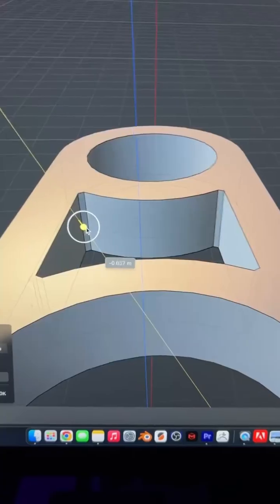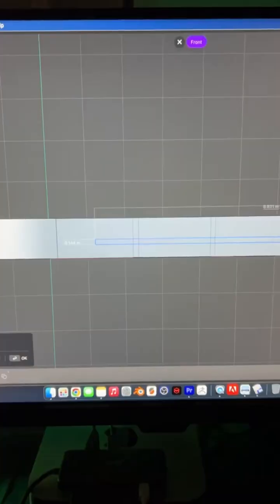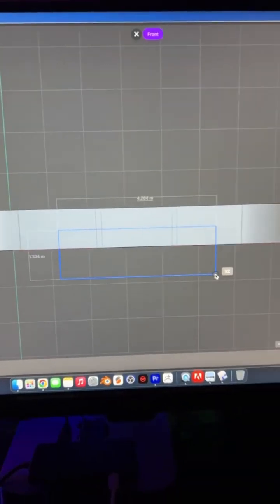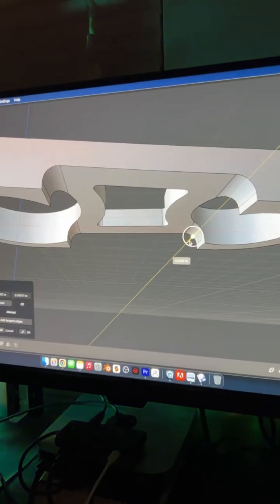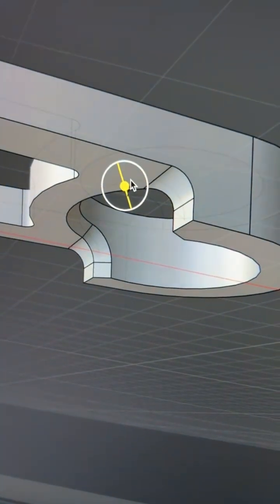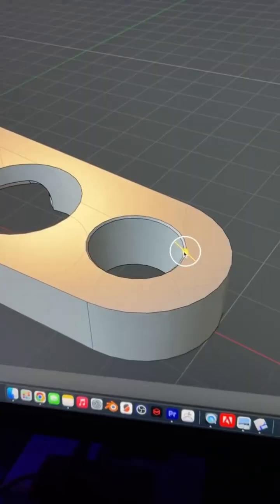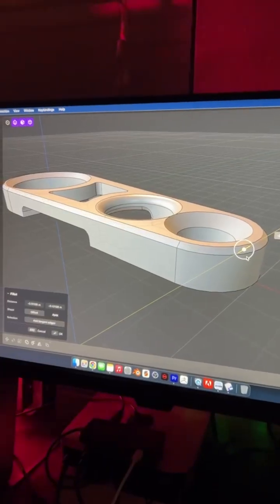It's pretty cool that I could do this, bevel the edges, and even Boolean. Boolean is really easy with this software. I can even select the edges and bevel them on the inside, stretch this out. It's really intuitive and the user interface is really clean.